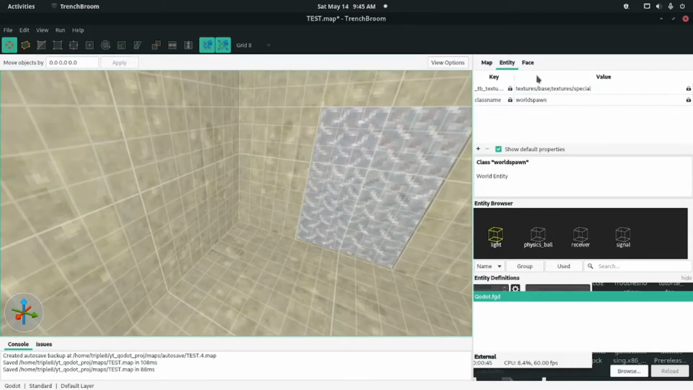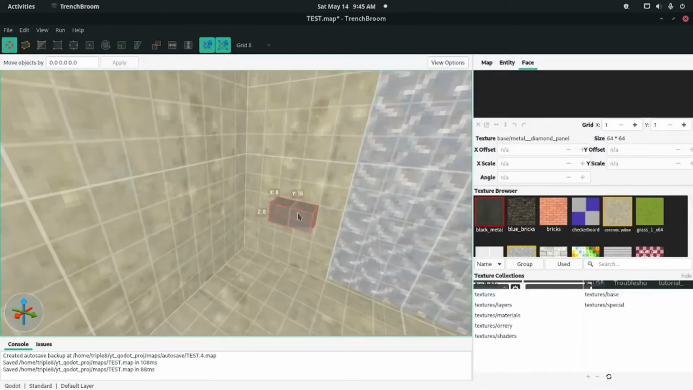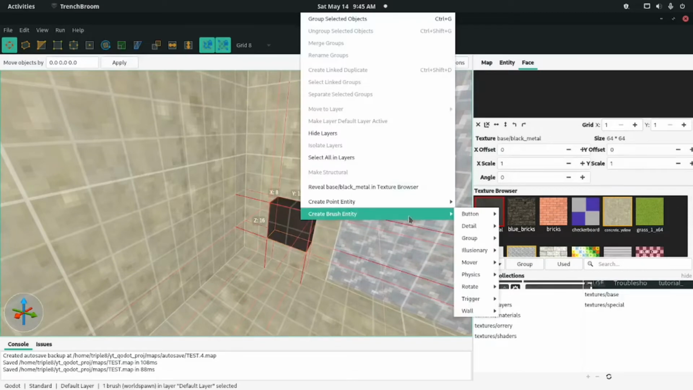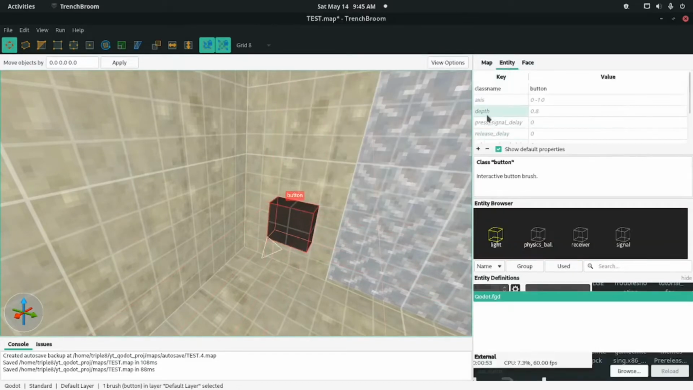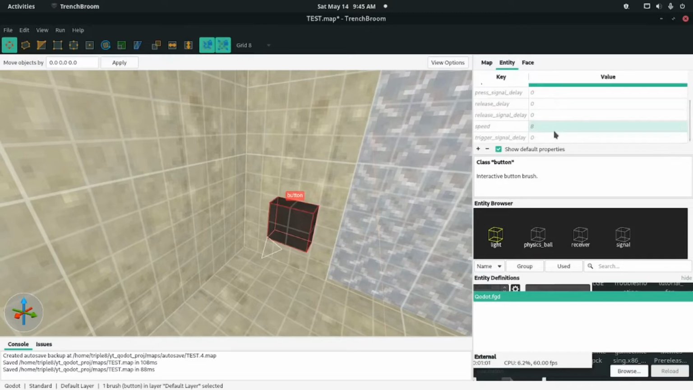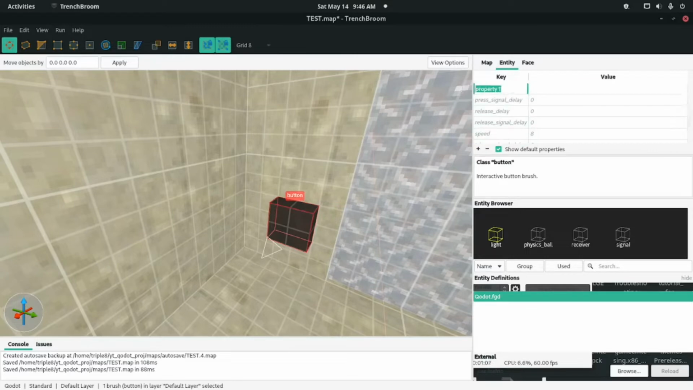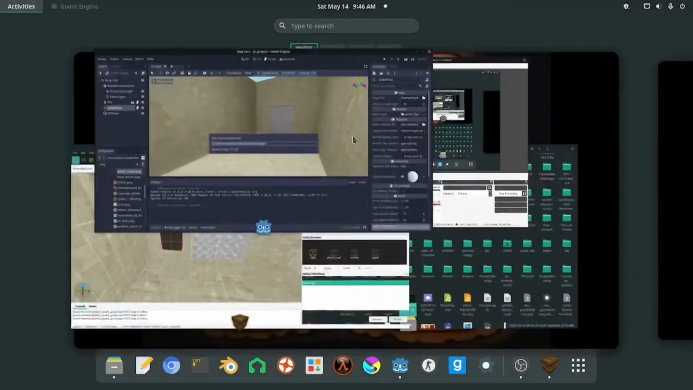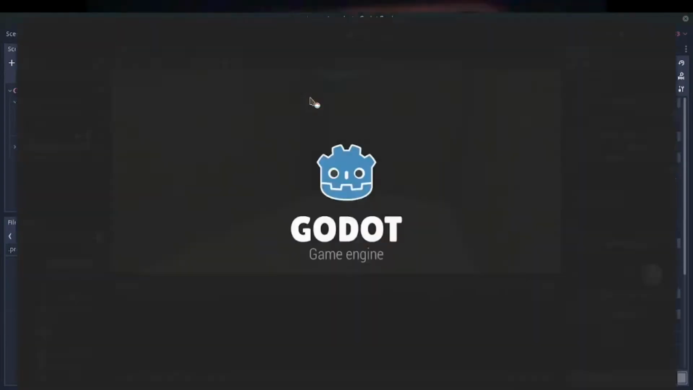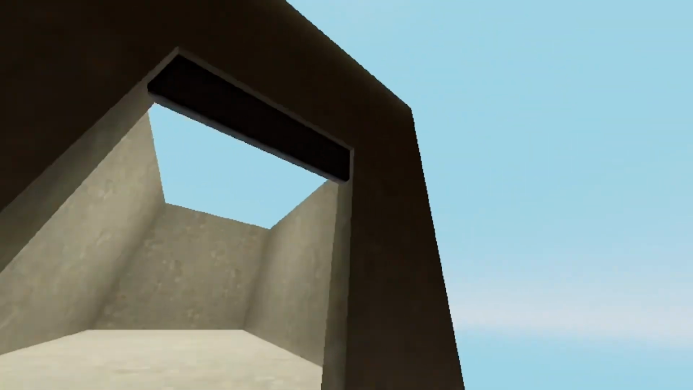Now, right now I'm gonna just use a button. Create brush entity, button. Stuff like this, 0. I think that'll make it go the right way. 0.5 speed, and we don't need to deal with any of these unless you want to. Do target, which I'll call door, and now you can see they're connected. So when I go into Trenchbroom, full build, and over here, the door opens.